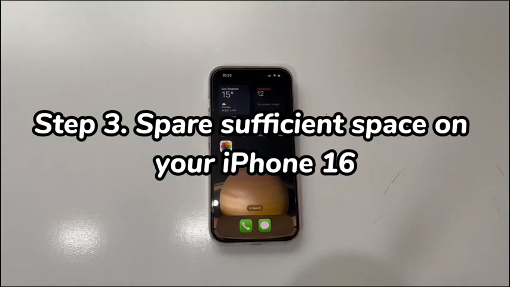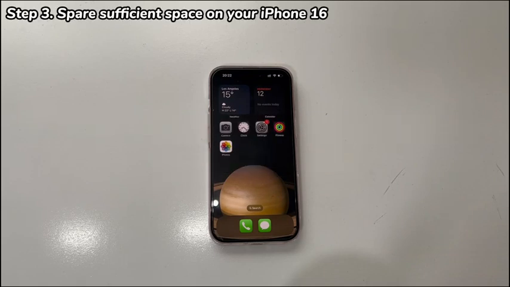Step 3. Spare sufficient space on your iPhone 16. Some users report that a force restart does help fix a frozen screen on iPhone 16. However, the problem is that the iPhone 16 freezes up again soon or after a while. If you run into the same issue, consider clearing storage on the device.